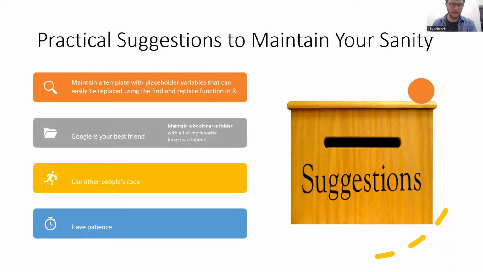Short of that, if that doesn't work, Google is your best friend, of course. I think everything you could do in R has some sort of a tutorial online. What I do is just maintain a bookmarks folder with all of these blogs, tutorials, worksheets, everything that I reference pretty often. And I know that if I'm running into some sort of an issue, the solution probably exists within this bookmarks folder.